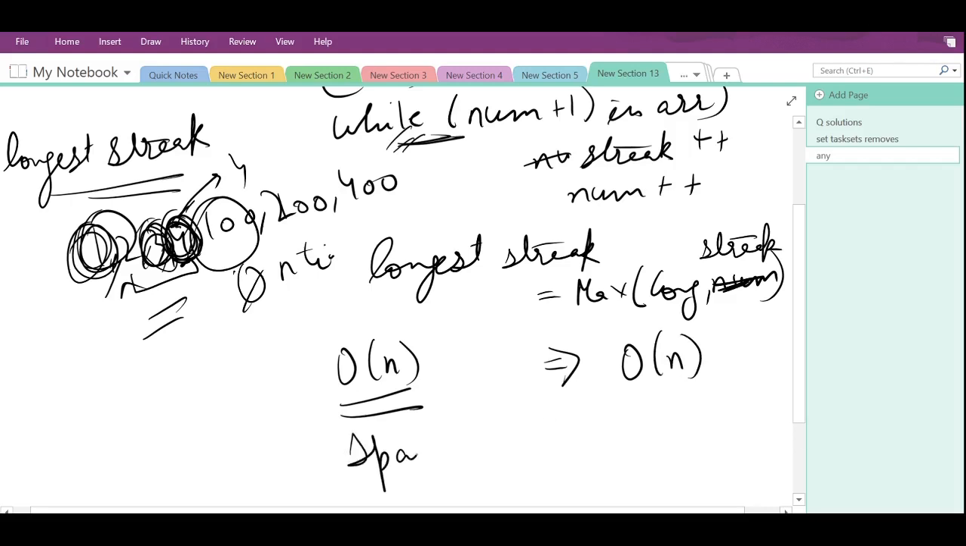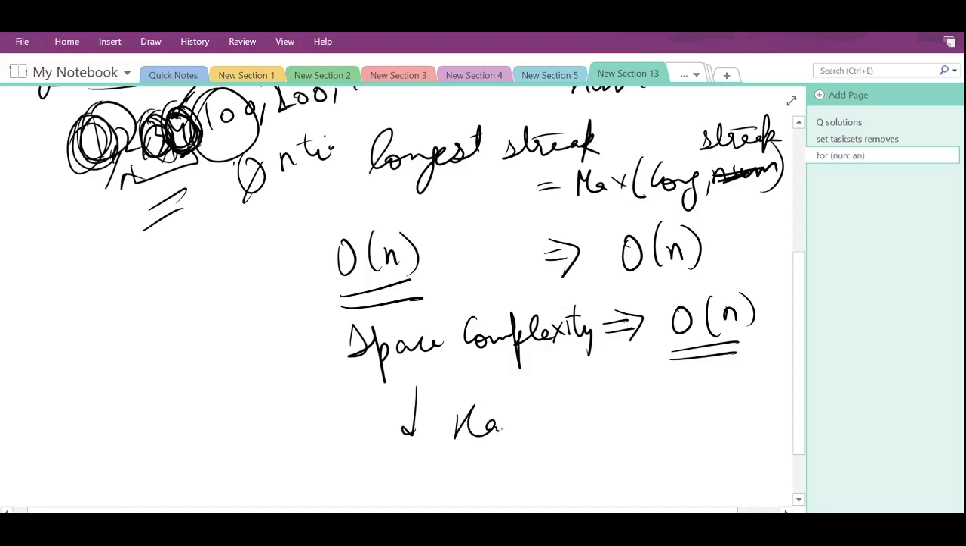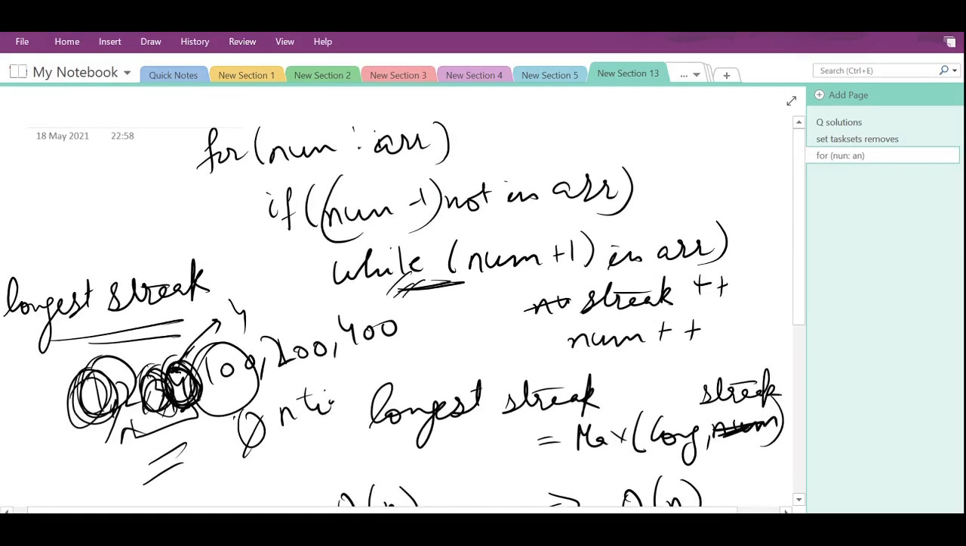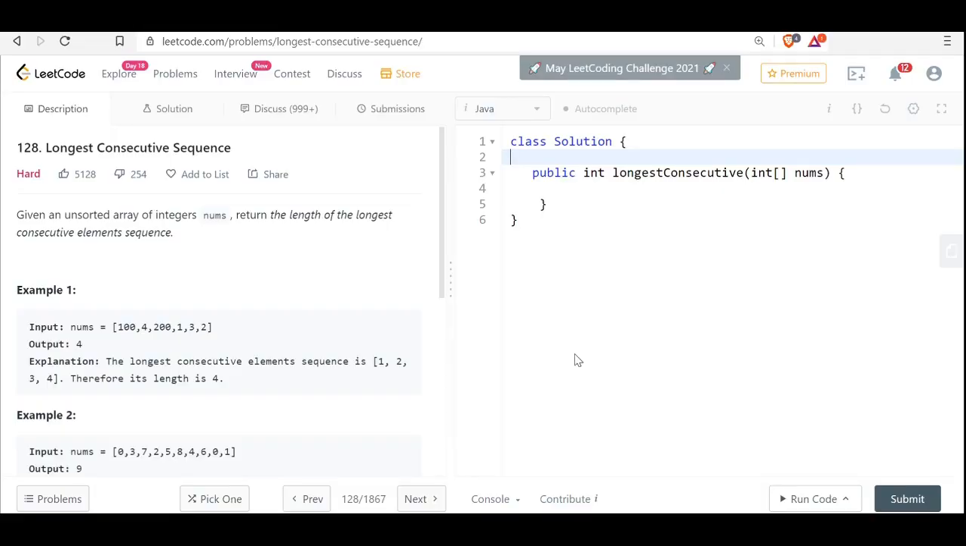But talking about space complexity, it now becomes O of n again because of the hash set. You can create a hash map also, that's not a big difference. You can set the second value as an arbitrary 1. So let's try to code it. We'll try to implement the hash set implementation because many of the students might not be getting it.